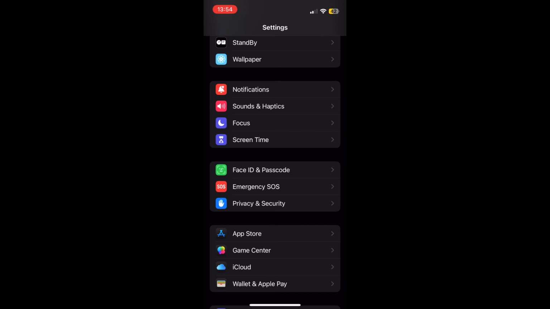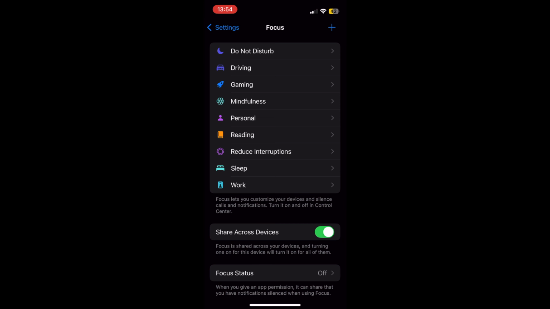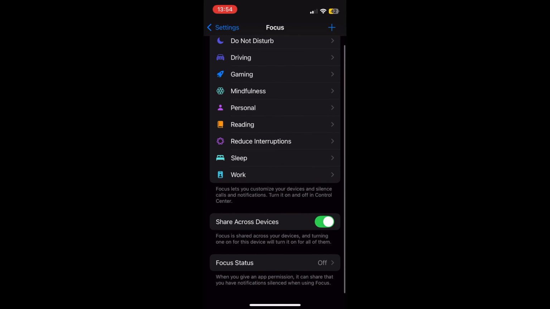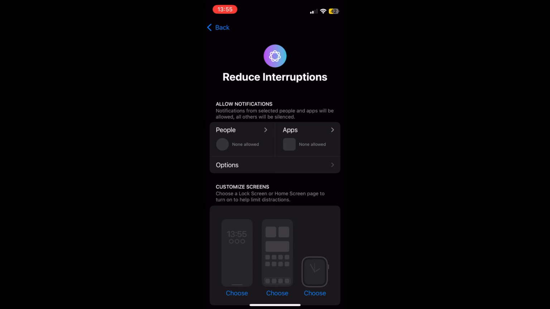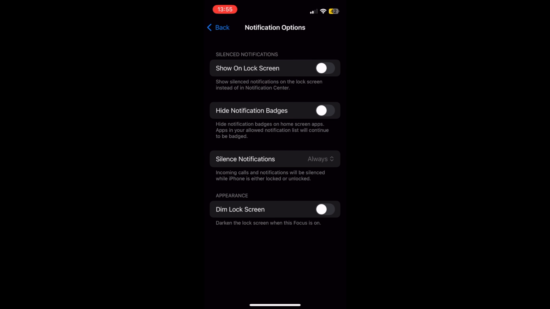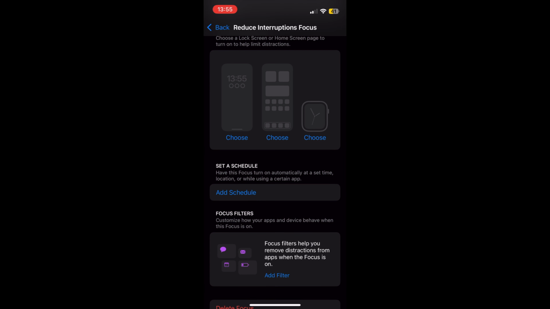First, go to Settings. Now, from Settings, tap Focus. At Focus, select Reduce Interruptions from the list. Now, you may customize to your liking when to reduce interruption, which apps and even from which people you want to reduce interruption.